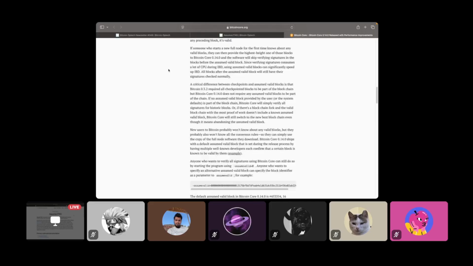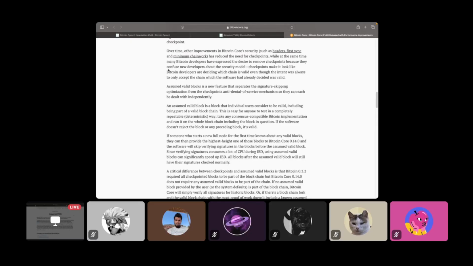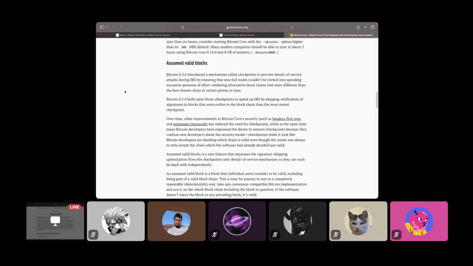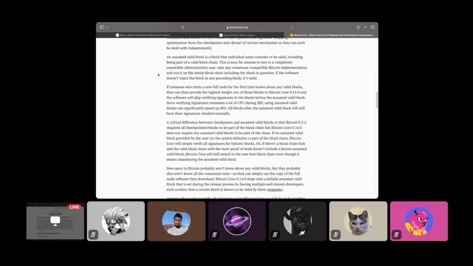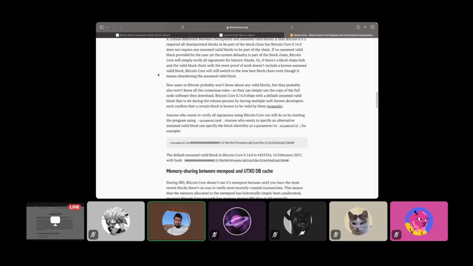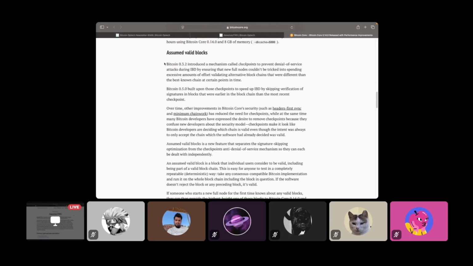Is it too big? Should we read it? Let's see. So it's Assume Valid, basically. Wondering whether we should read it or just understand it. Not that big. Let's read it.